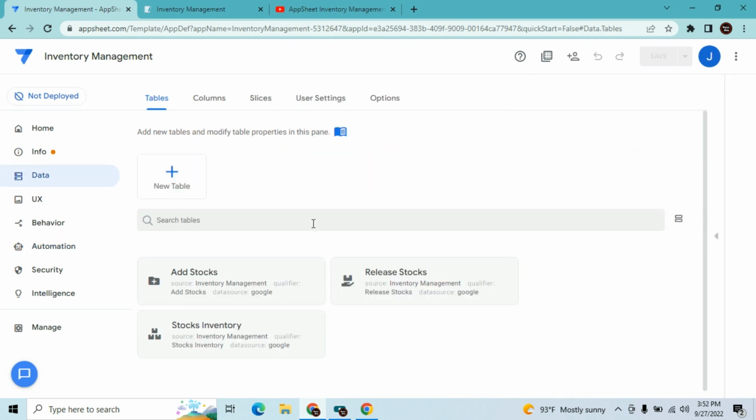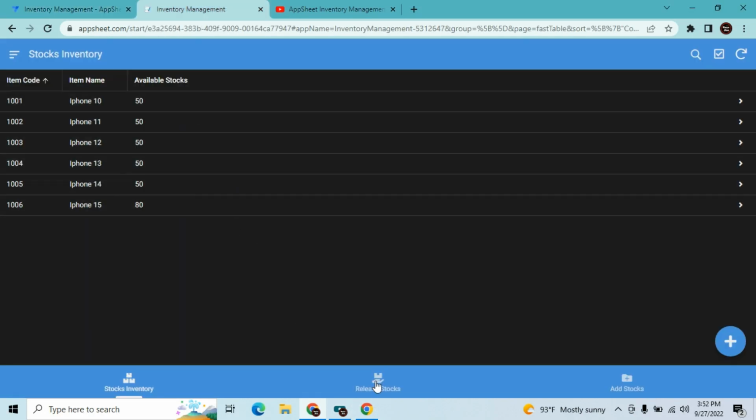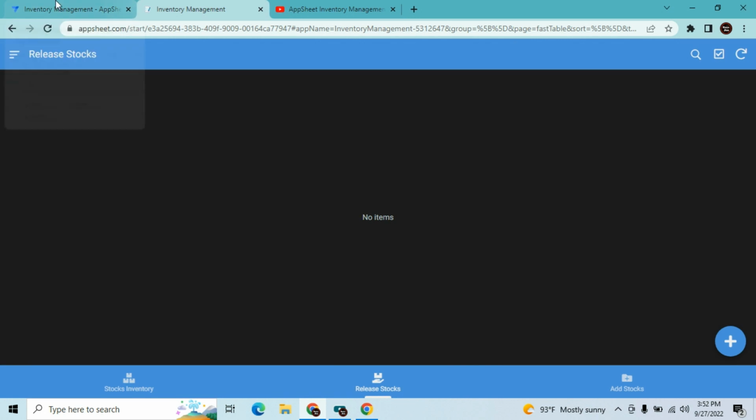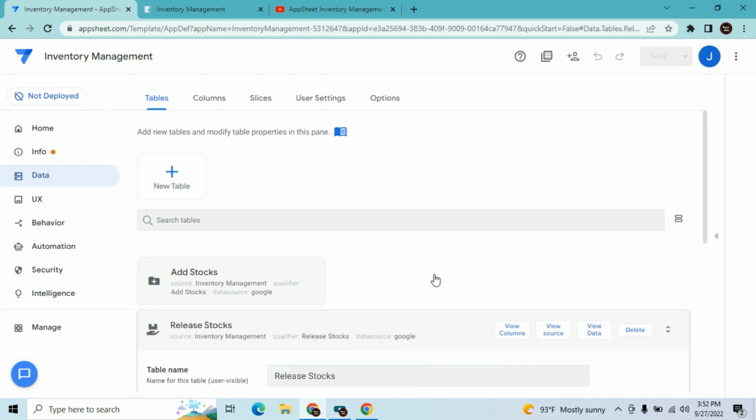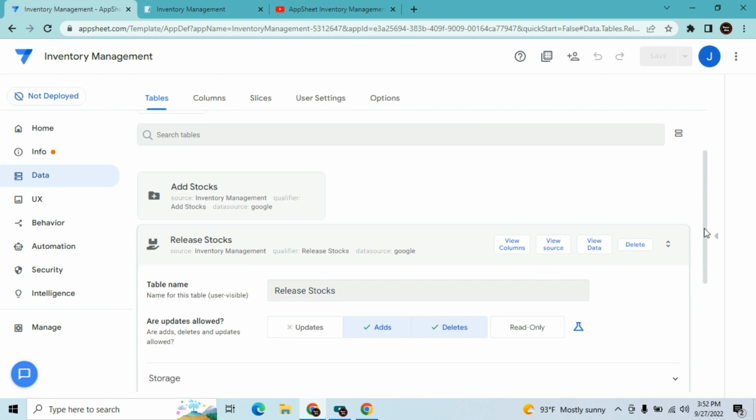So right here I have three tables. Currently I have add stocks, release stocks, and stocks inventory. Let's focus first on release stocks. Just to show you the structure of this table, the release stocks in this inventory management, I did not allow edits. In every system, I would suggest no edits. Once it's posted, once they added the data here, they have no way to edit that data.